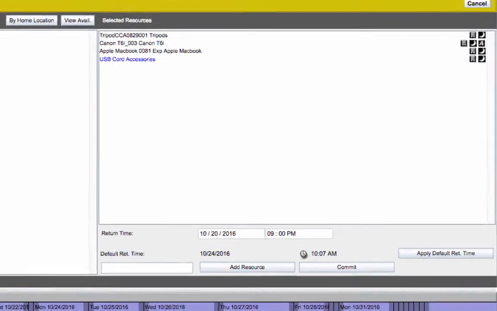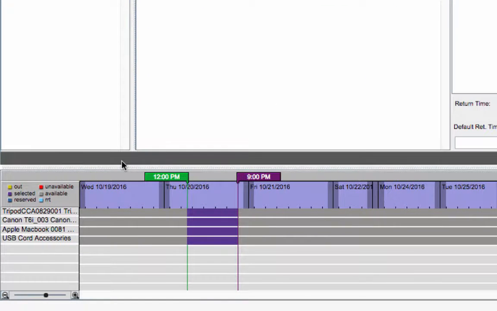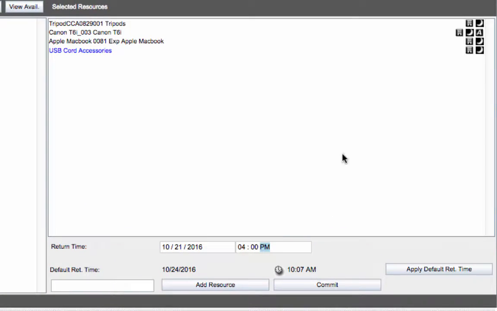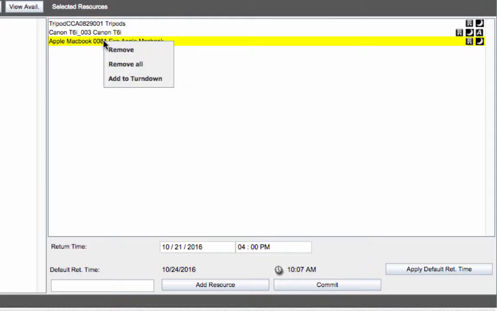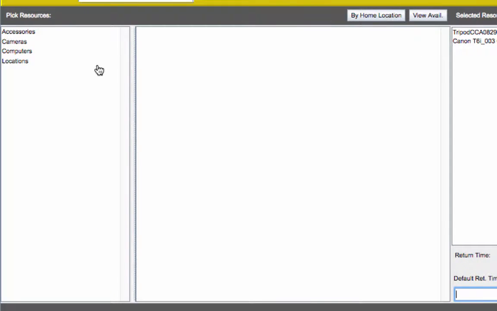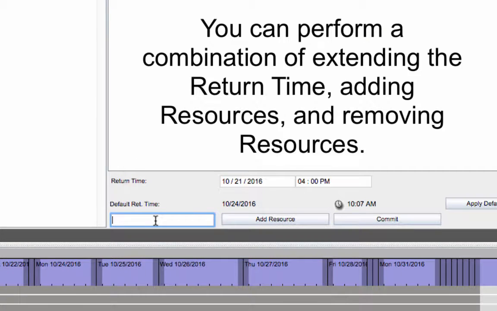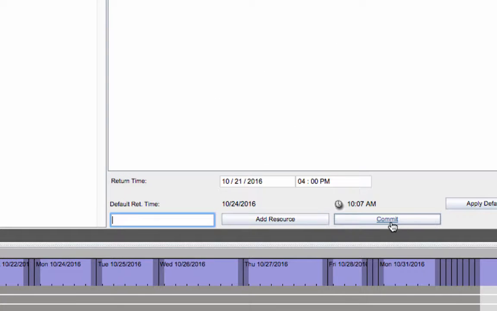In the Timeline Scheduler, the resources and the time of the checkout will automatically load. To renew all resources, simply extend the time by dragging and dropping the end time flag or enter in a new end time. To renew specific resources, also known as a partial renewal, remove the items you do not want to renew by double-clicking on the item or by right-clicking, then selecting Remove. To add new resources to the checkout, simply click on the resource types and select the appropriate resources. You can also scan resources here. You can perform a combination of renewals, adding, and removing resources. Once edits are complete, select Commit.